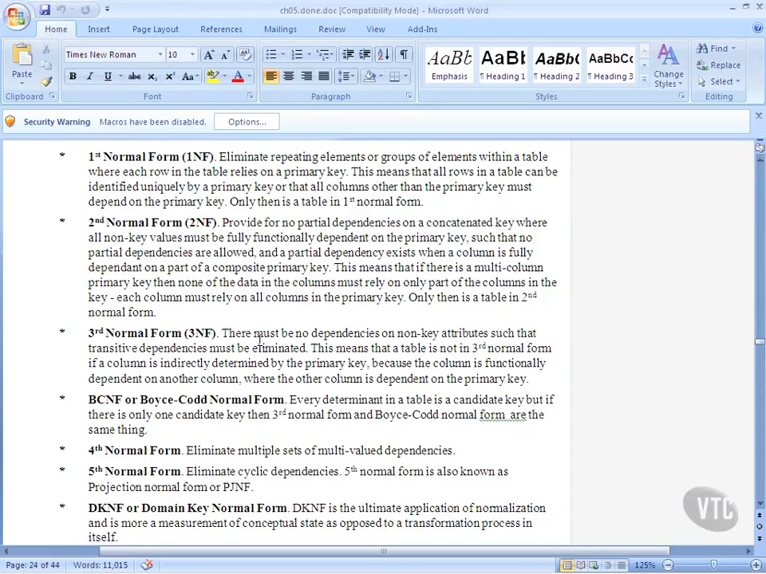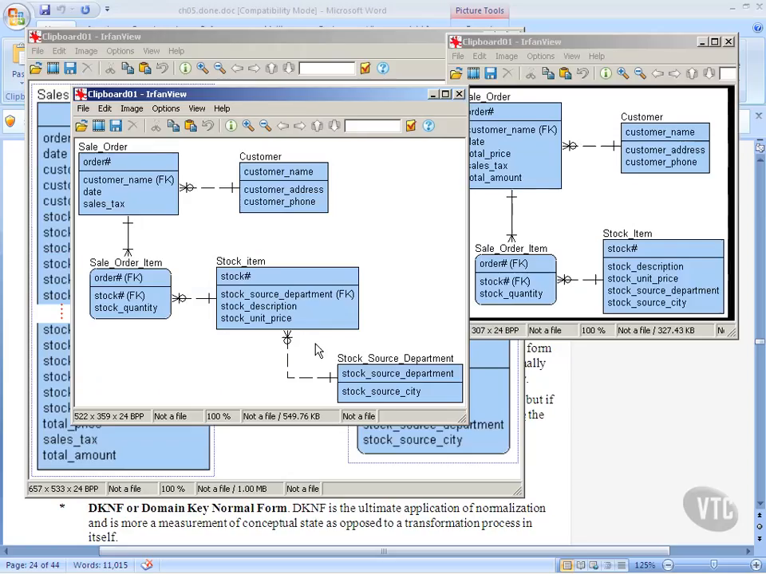Now let's go to third normal form. There must be no dependencies on non-key attributes, such that transitive dependencies must be eliminated. Again, let's go to an example. And here is my third normal form example. What's changed here? This stock source department table has appeared from the stock item.